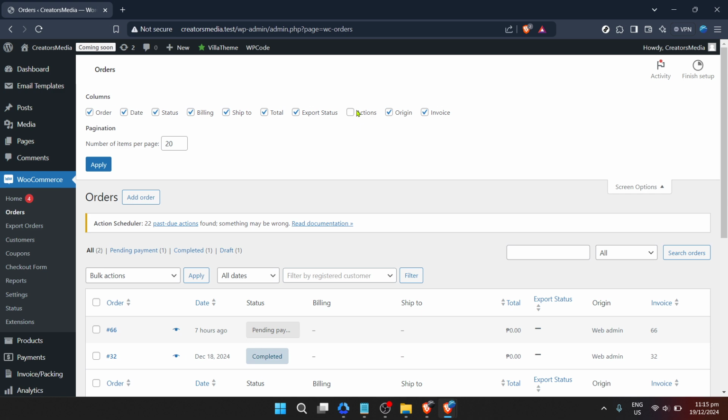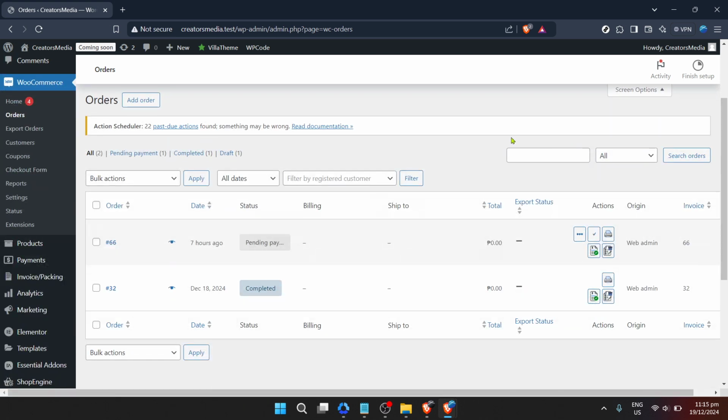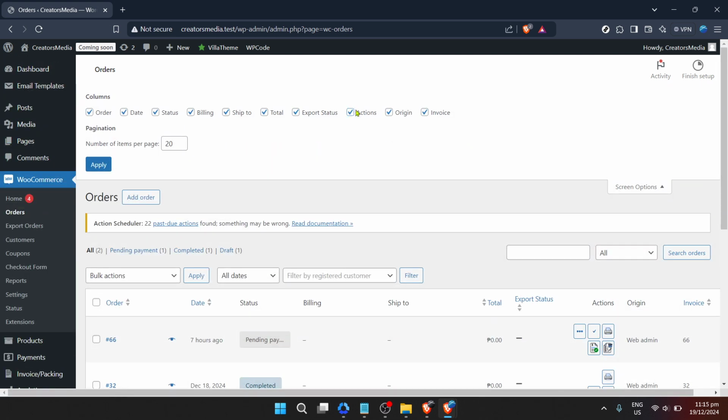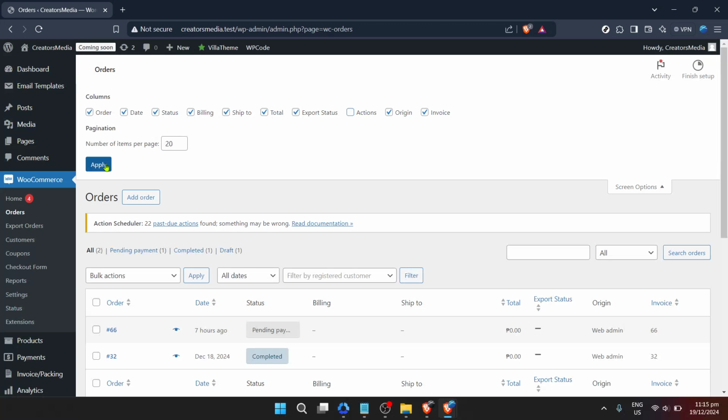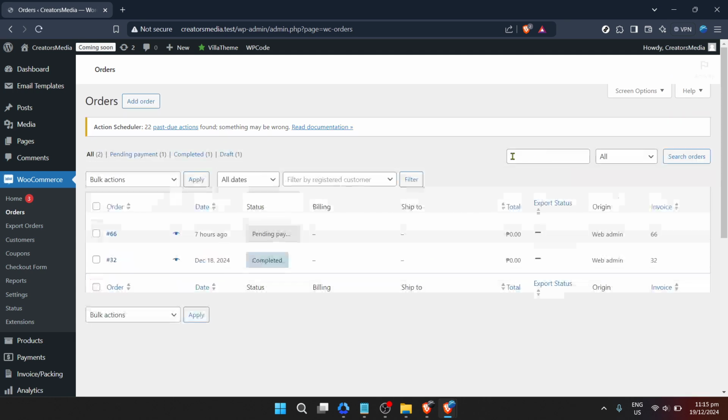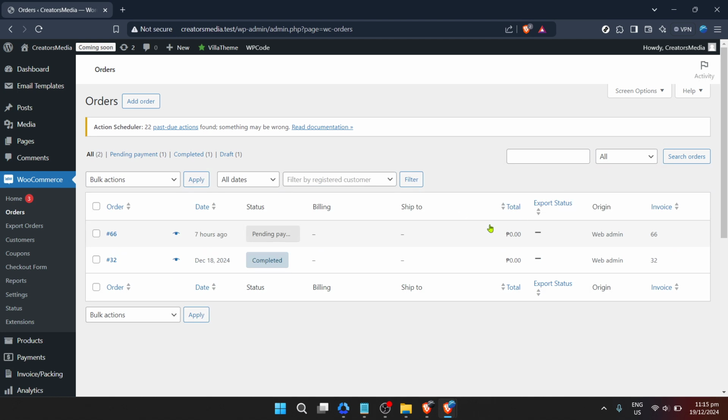The Screen Options panel allows you to check or uncheck columns according to what information you find most useful. For instance, if you want to quickly see the shipping address without having to enter each order, simply check the box next to Shipping Address or any other information you deem necessary. It's all about making the information you need accessible and making your workflow more efficient.